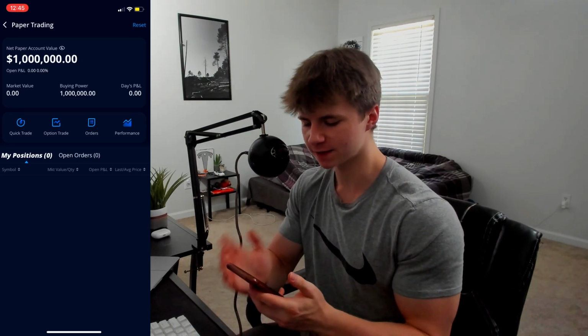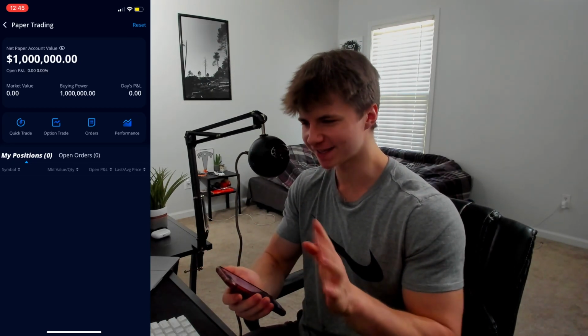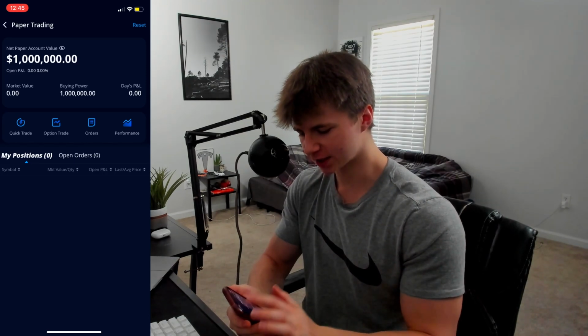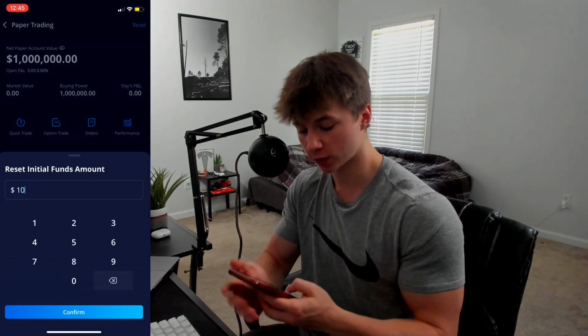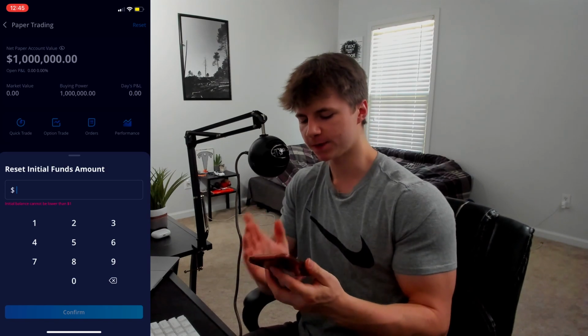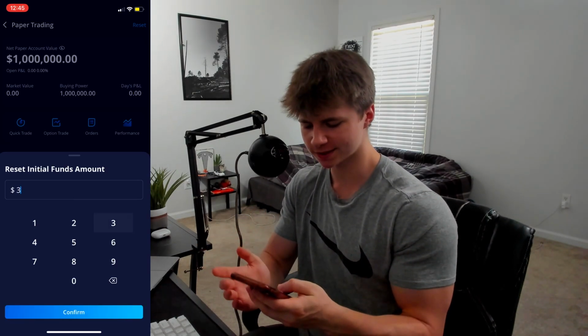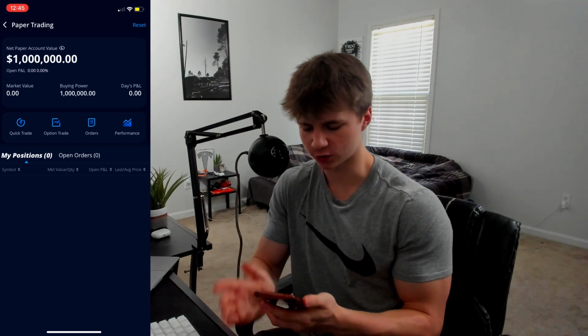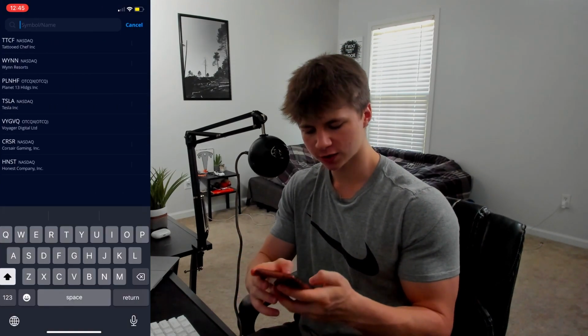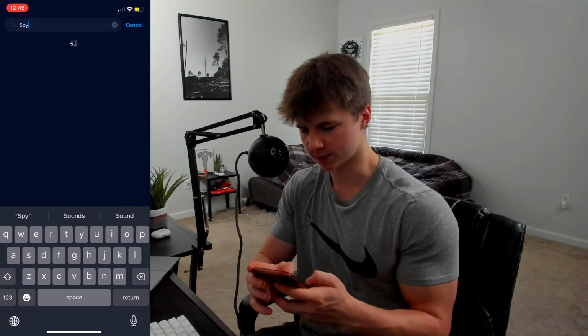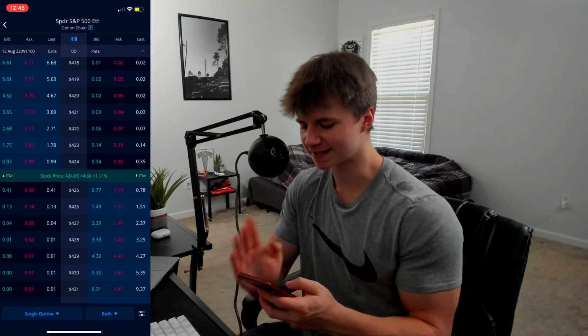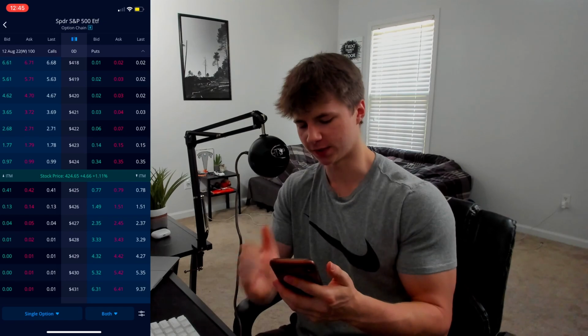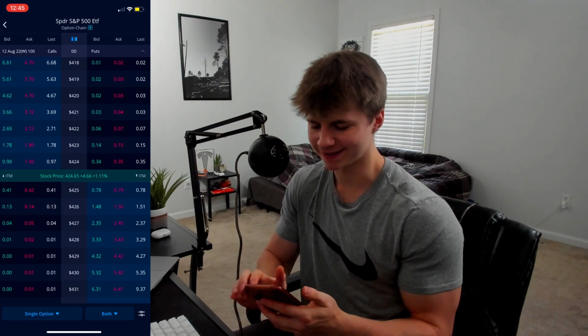So it automatically gives you $1 million, which is unrealistic. So at the top right, you should click reset and then set an amount that you would actually trade with. For example, if you would trade with like, let's say $300, then just put in $300, right? So to buy and sell options while paper trading, you simply click options trade, look up whatever you want. So for example, the SPY, right? And you do the exact same thing as I mentioned previously. You buy and sell calls the exact same way.